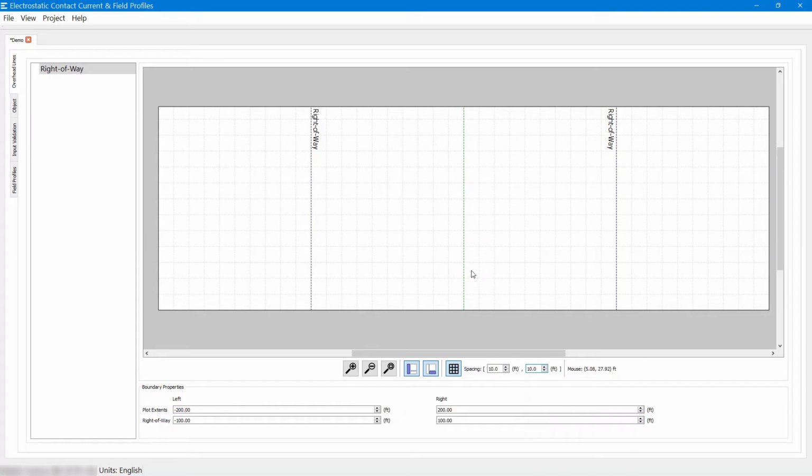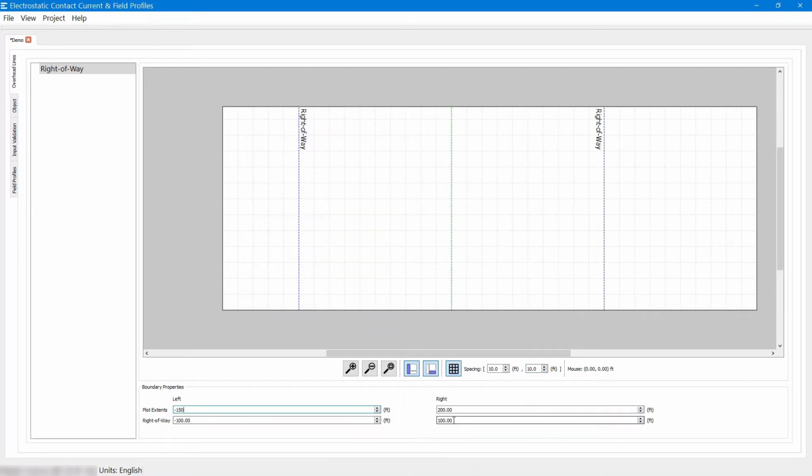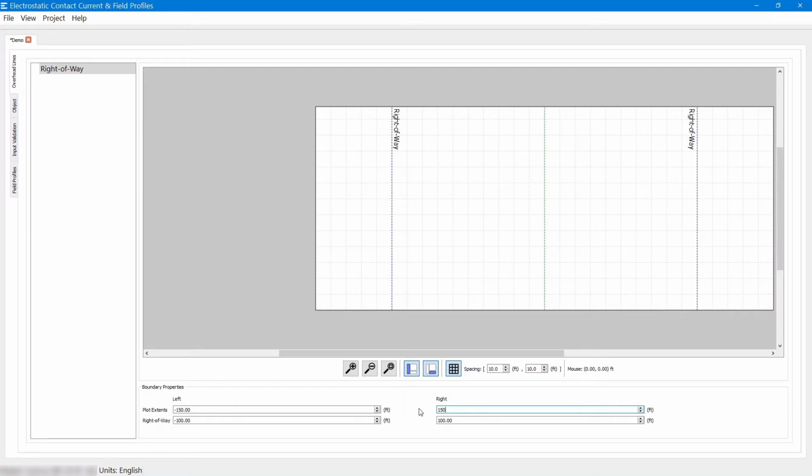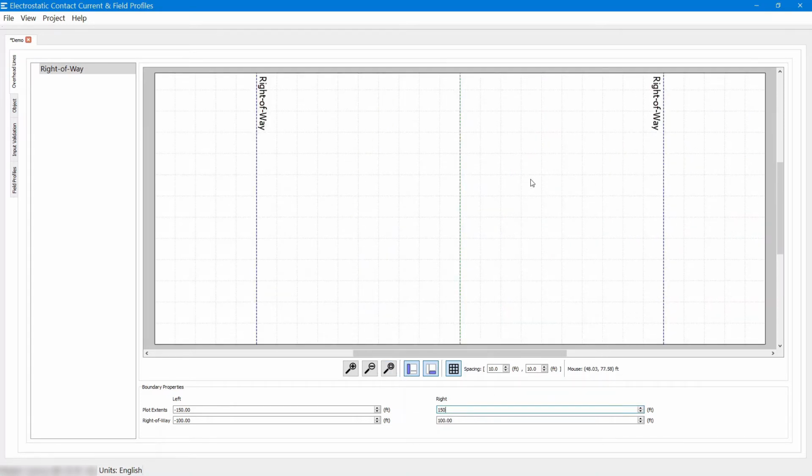In the center is a vertical dashed line that corresponds to the baseline. This is the reference point from which the right-of-way edges and the plot extents are measured. I'm going to change the plot extents to minus 150 and 150. And this is simply for convenience in getting as much of the corridor in the view window as possible.